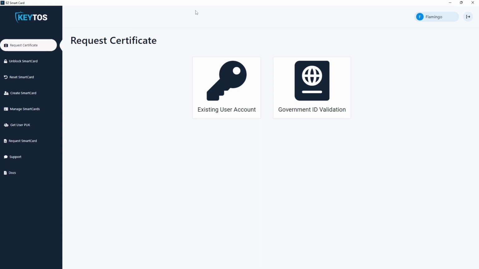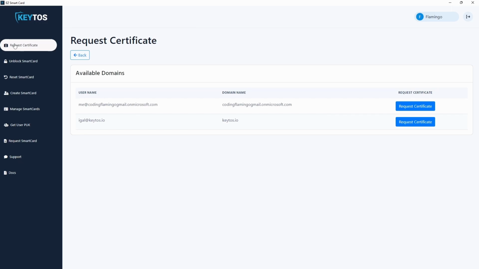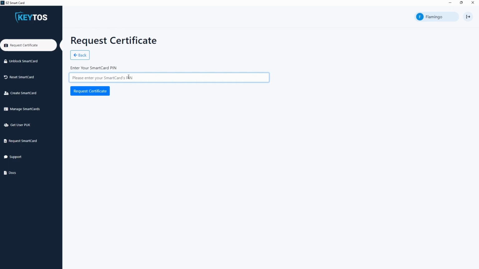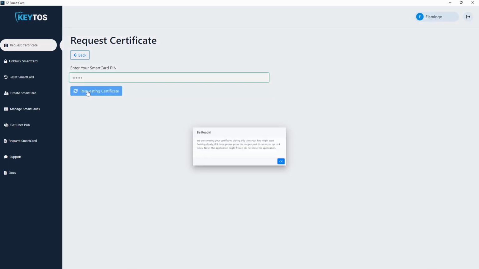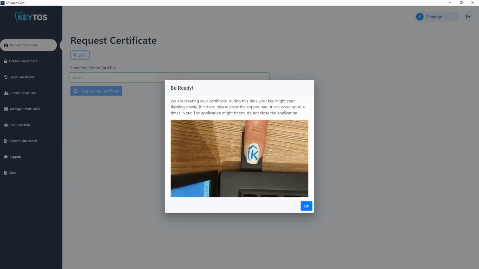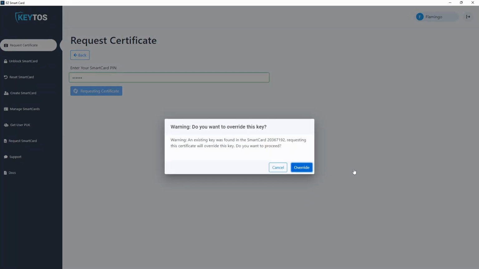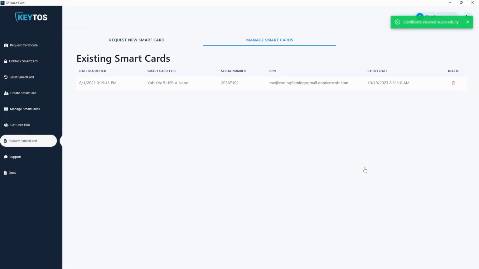But in here, we're just gonna act as if we already have it set up and just create the certificate so we can authenticate. So I'm gonna plug in my YubiKey. And since I'm already logged in with my Flamingo account, I'm just gonna go to request new certificate, select the account I wanna use, enter my PIN, and I'm gonna request a certificate. And here it's gonna explain how the YubiKey is gonna flash and how I have to touch it. I'm gonna click OK, and then I'm gonna overwrite the certificate that I already have. And just like that, it created the certificate. So now I'm ready to authenticate.